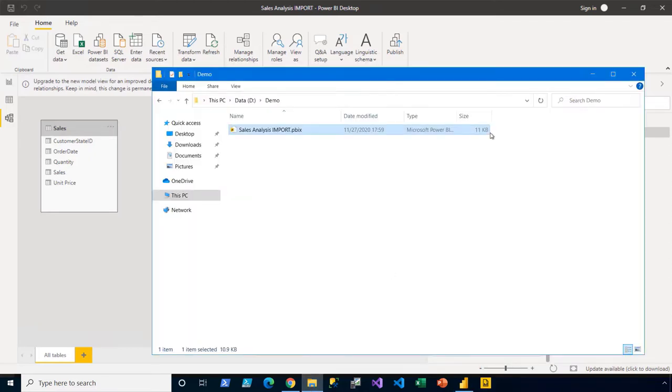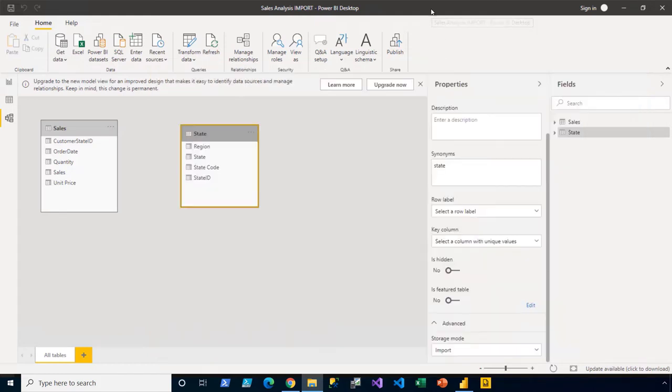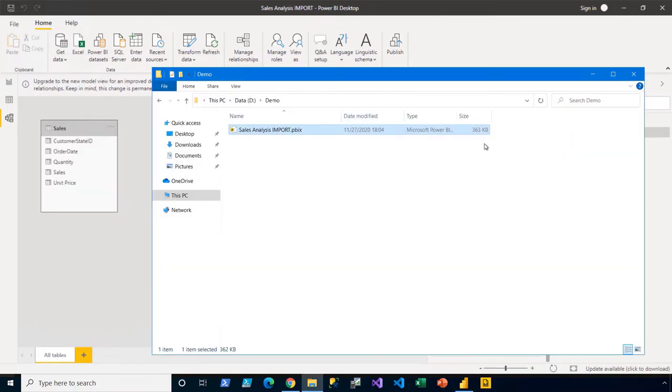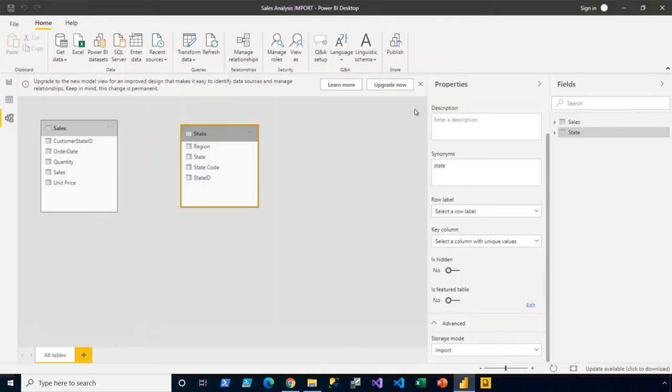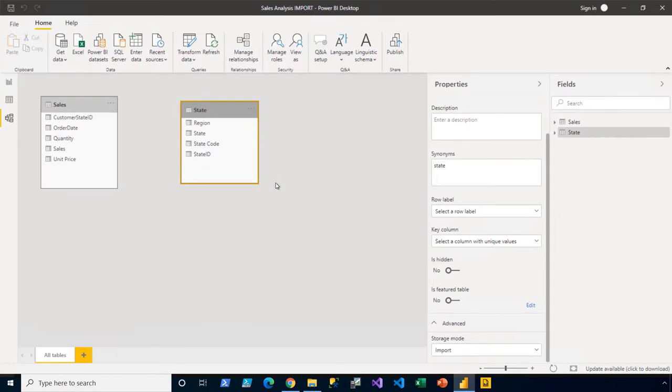Let's take a look at the storage size for this model. And so I'm going to have to save this Power BI desktop file. And we'll come back and take a look at the size of the PBIX file, which has grown to 363 kilobytes, representing that 357,000 rows of sales data plus the state information. All right, well, the next stage for modeling is to go ahead and create a relationship.